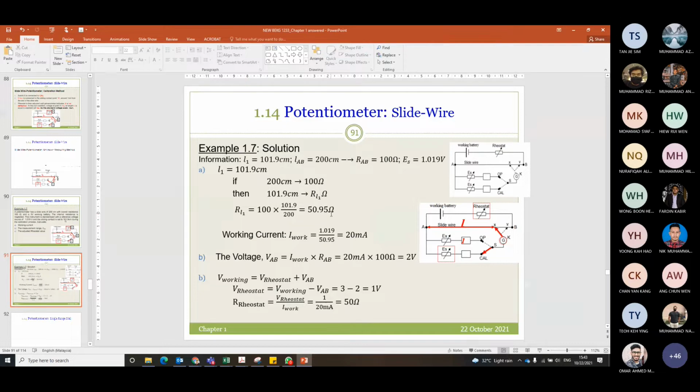Here for the working current, at this point the ES is 1.019 volt, then we divide by R, by 50.95. Then we know that the working current throughout this part is 20 milliampere. This is how we can compare.